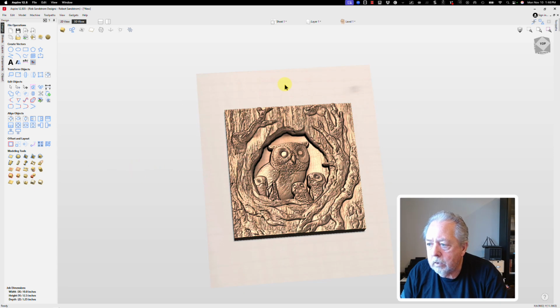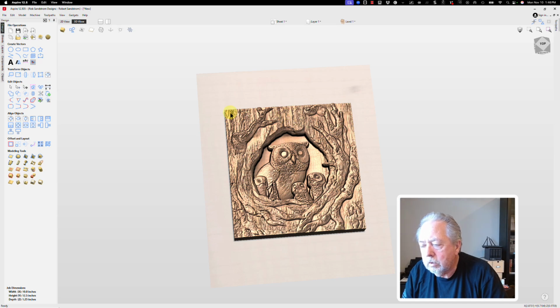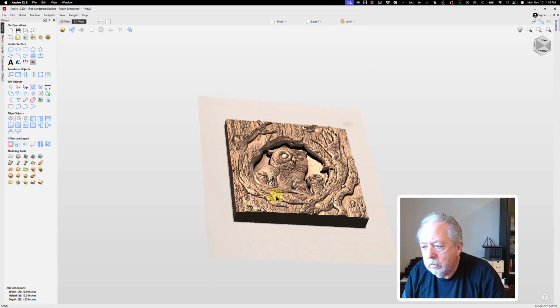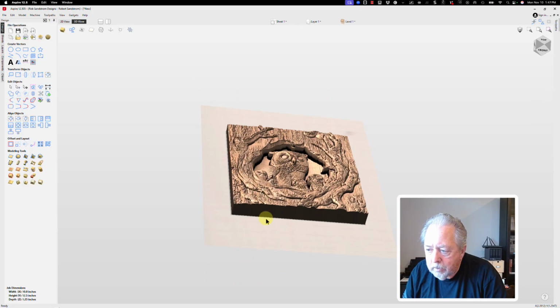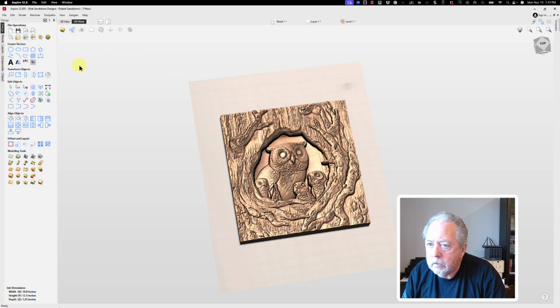I'm looking at it here. You can see that it looks just like a square chunk of wood. It's not really that impressive, and it's not really going to be what I want it to be relative to the carving that I want it to. I want it to look like it's in the trunk of a tree or close to it.